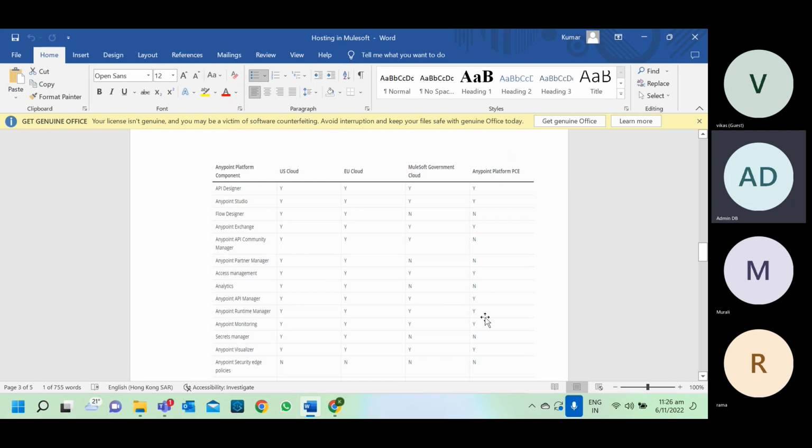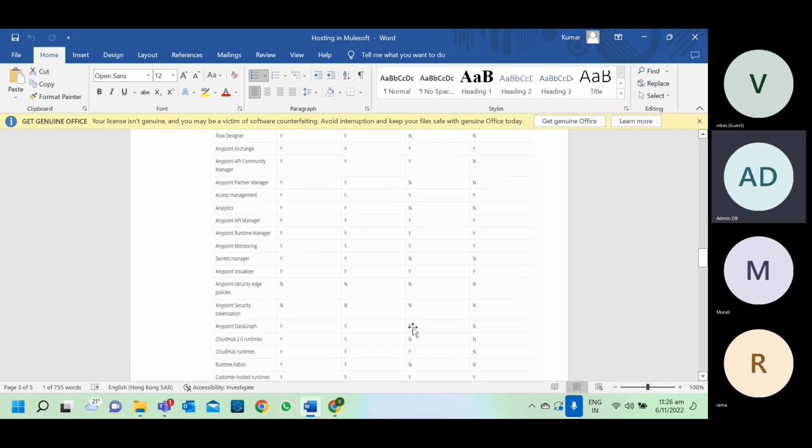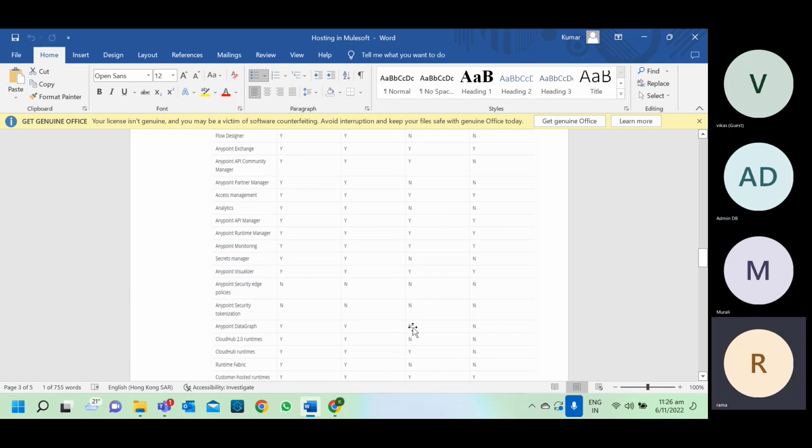What about others, are other people getting everything or not? As I mentioned, this is a very important thing, and you should have a good understanding to decide which deployment model we will use.